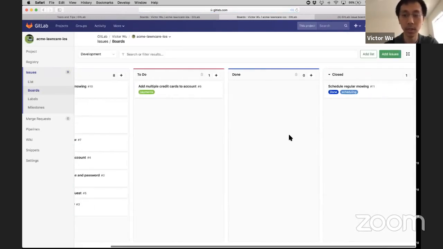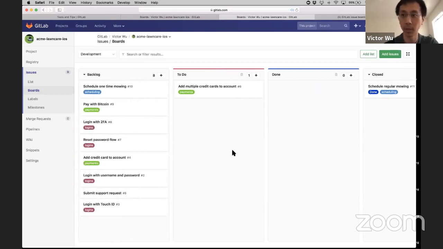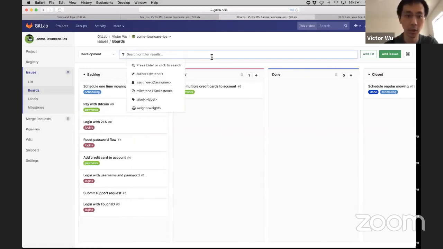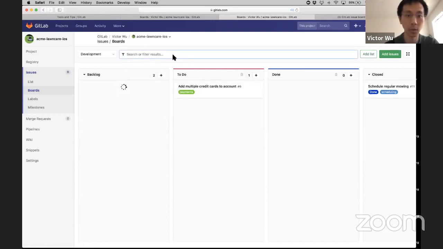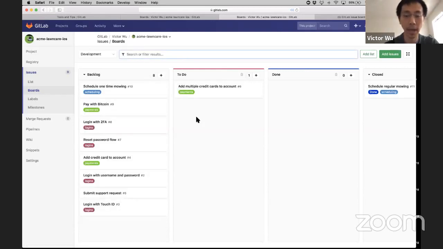So that's just a really simple way to do issue boards and use them, in this case, not for a Kanban, but more of an Agile Scrum. For a Kanban, maybe you have just one list, so very simple. You'll see additional features here. I can search. Say, for example, I wanted to find all the payments-related issues. I could do that, and it filters right away, so very simple. So that's just a really easy way to use an Agile Scrum-style issue board.